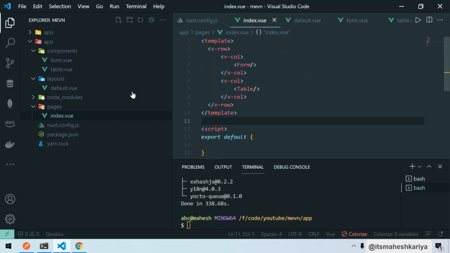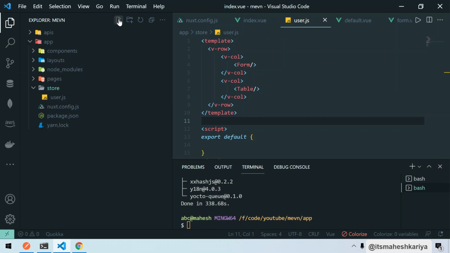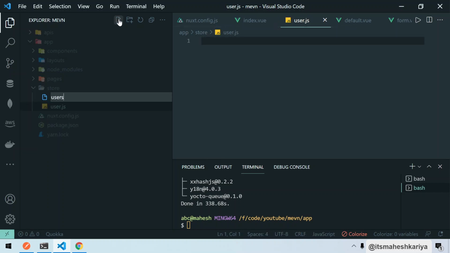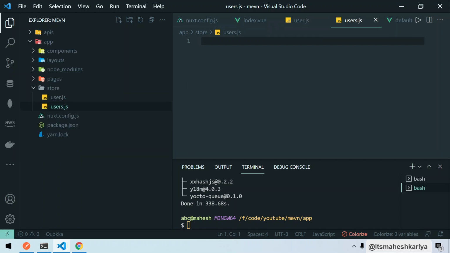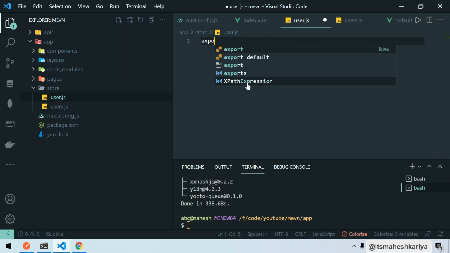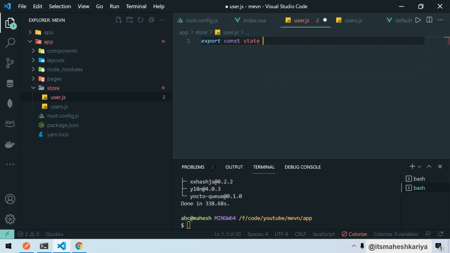So I will go to the store first. We don't have it, so we need to create a store folder, where we'll be having user.js and users.js, where we can write the state. Okay, so export const state equals to, we can say id, will be having id, name, email, password, like this.